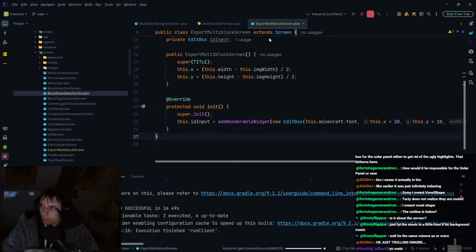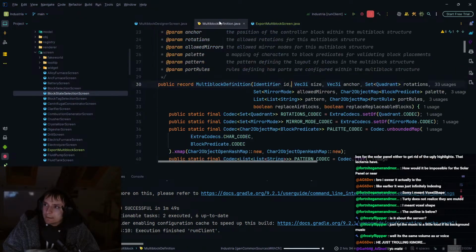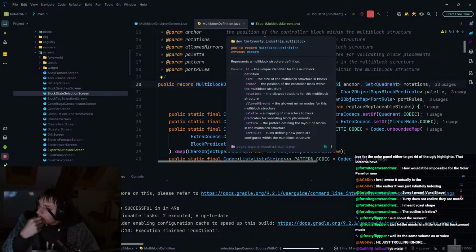Is that working or not? Doing something. Okay. So then below the ID, how do we want to do this?